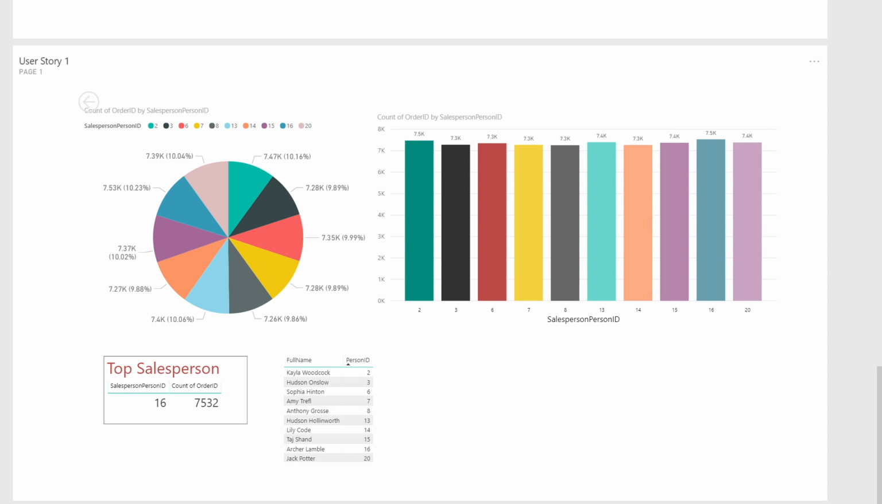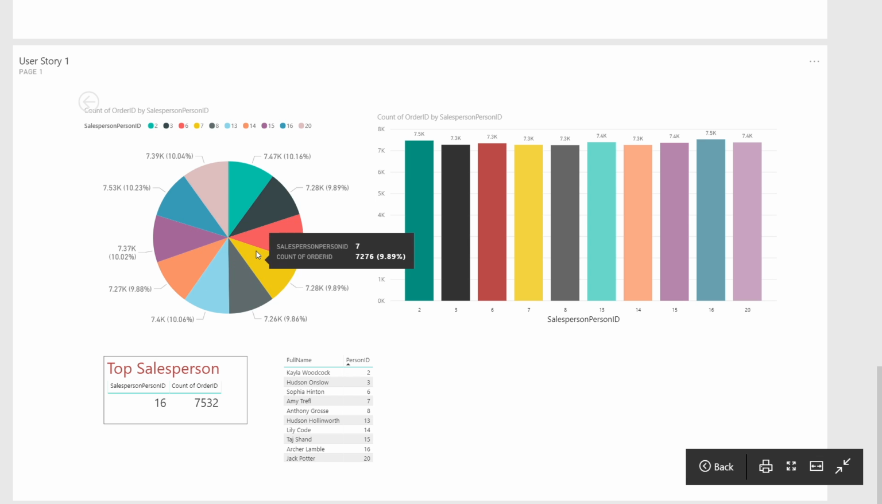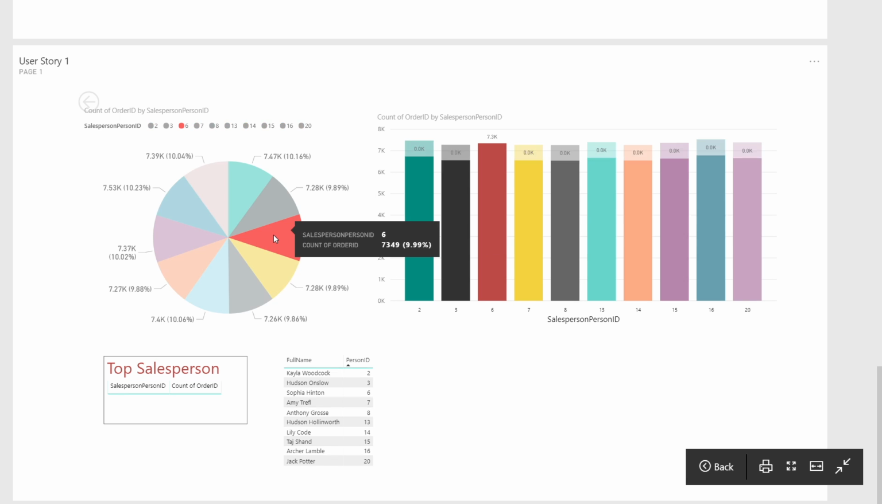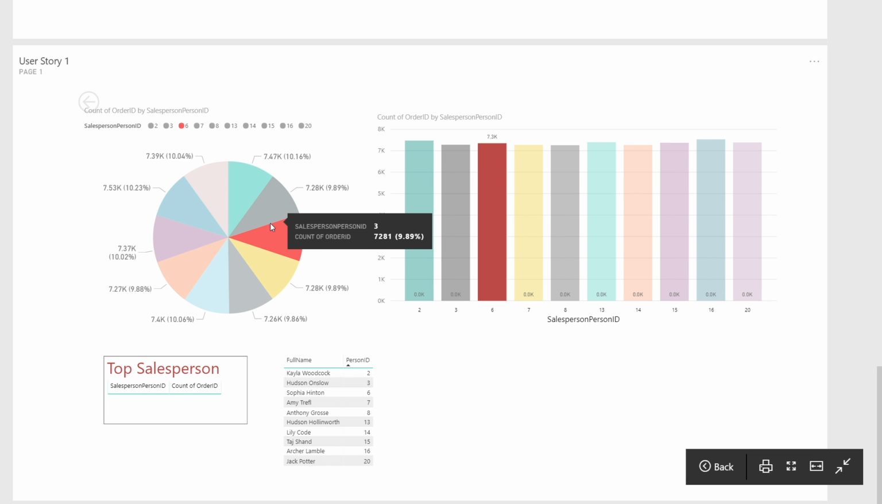User story 1 asks for the total number of orders for each salesperson using the salesperson's full name and the salesperson ID. So we represented this using a pie chart that corresponds with this bar graph right here. You can click on each section and it'll show you how much that person has sold in thousands, and then what percentage that is of the total number of sales.